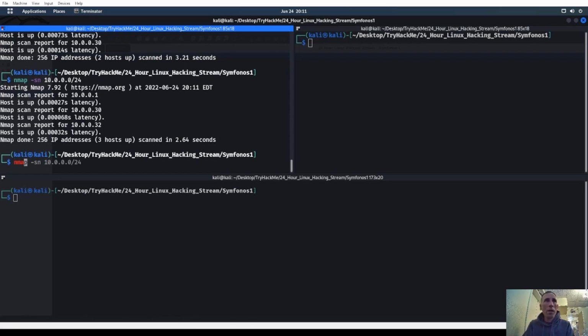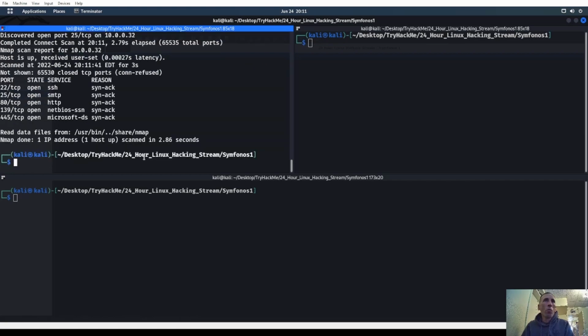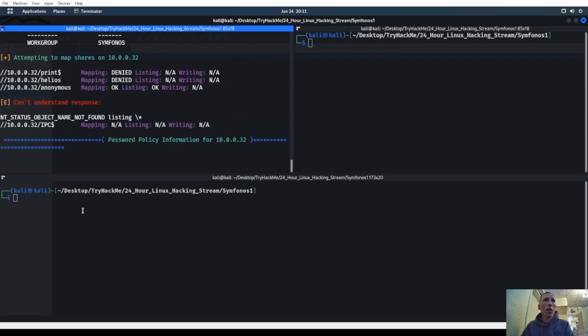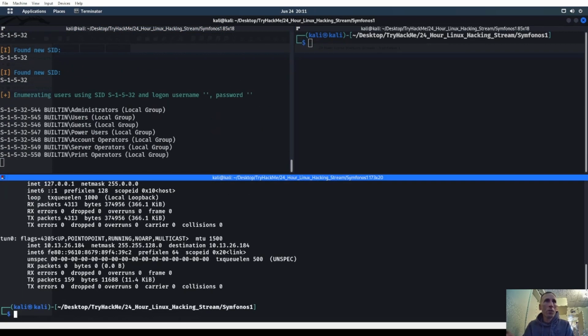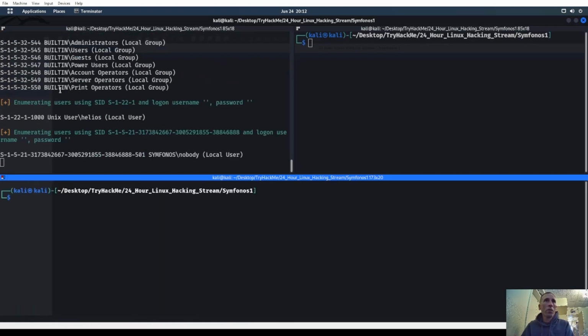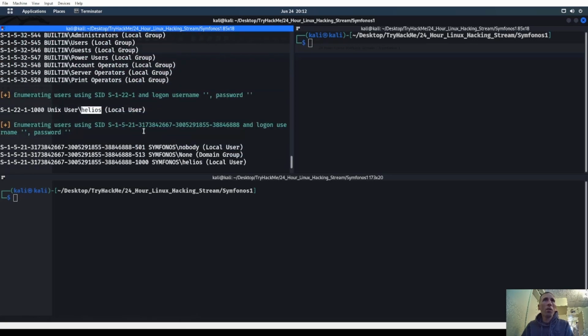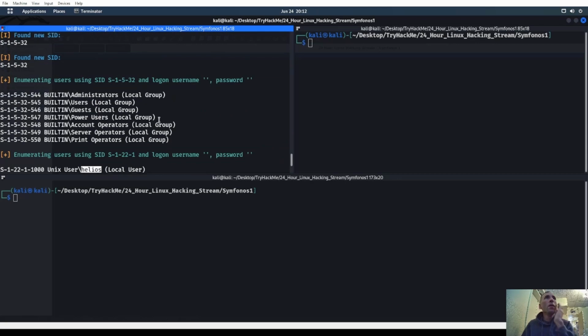All right, so let's go ahead and do an nmap scan for 10.0.0.32. We got quite a few ports up here. Looks like we got some SMB, so we'd be able to do enum4linux on 10.0.0.32. I haven't done that in a while. Let's make sure I actually am .30 and not .32. Yep, I am .30. Looks like we're getting some stuff back here. Looks like we got a user, Helios or something like that.